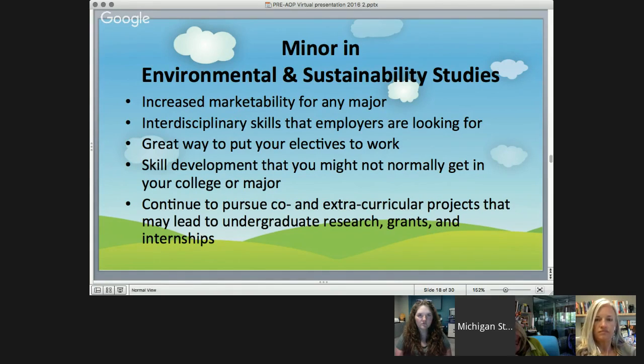It allows you to gain some interdisciplinary skills that our employers are looking for. It's a great, as I said earlier, it's a great way to put your electives to work into something that's going to show up as a credential on your transcript. It's going to develop some skills that you might not normally get within your major. And it's also going to facilitate some pursuit of curricular and co-curricular activities and projects like undergraduate research and working on grants that you might not otherwise have the opportunity to pursue.